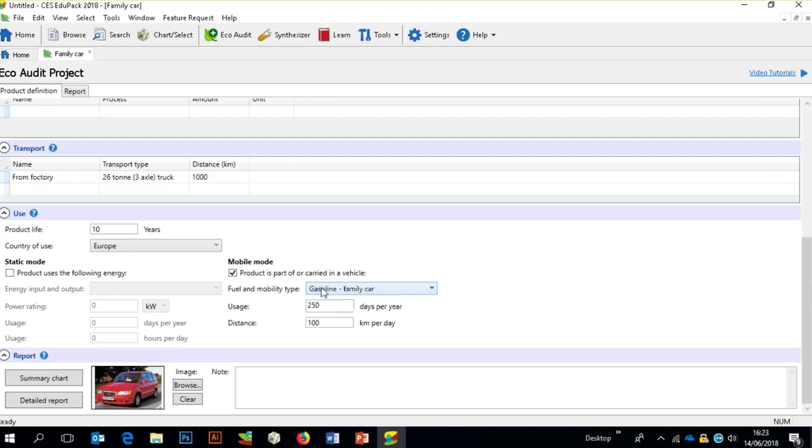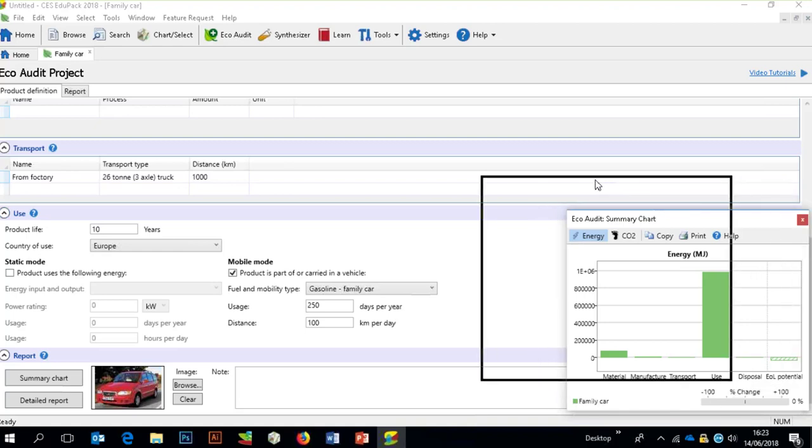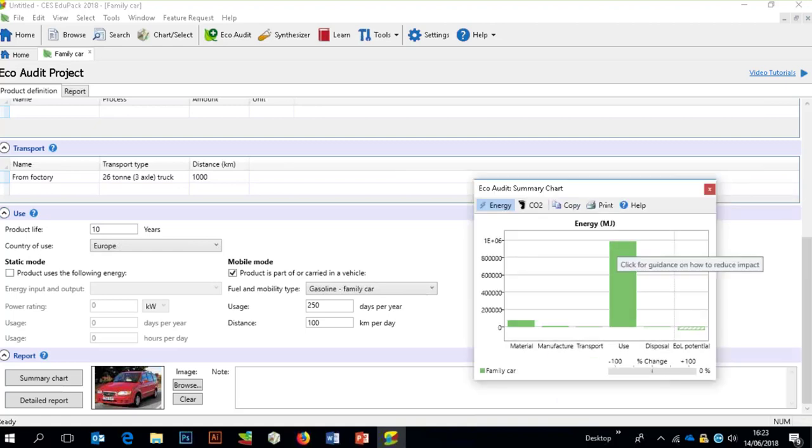And as you can see, it's already set for a gasoline family car there, with some small but typical usage here, 250 days per year, and a moderate use of 100 kilometers. And this, of course, you can change as you want. Now, if we click the summary chart there, we will see the energy that is being used over a product life like that.